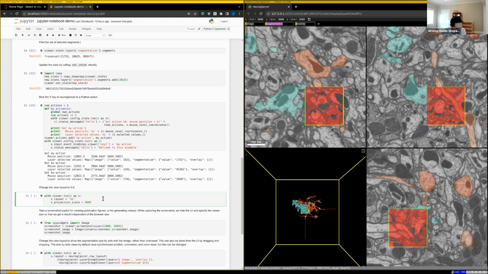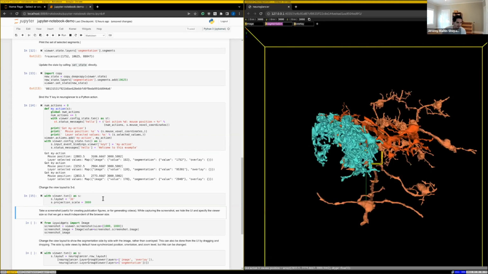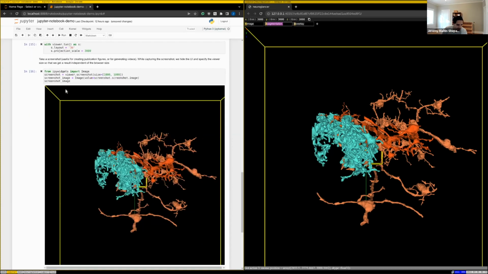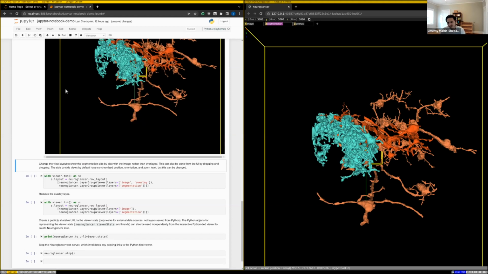So now I'll demonstrate changing the view parameters from Python. And then one additional function through the Python API is the ability to take screenshots. So here we'll show that, capture an image, and then we get that image back into the notebook. There's actually also, within the NeuroGlancer repository, a number of command line tools that you can use to capture screenshots and videos of arbitrary NeuroGlancer states as well.